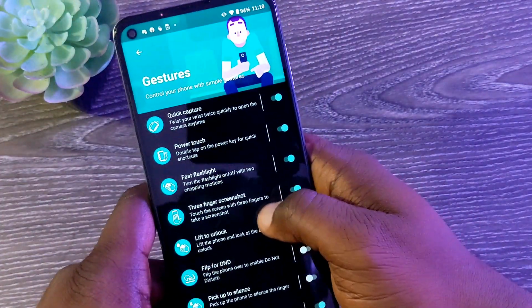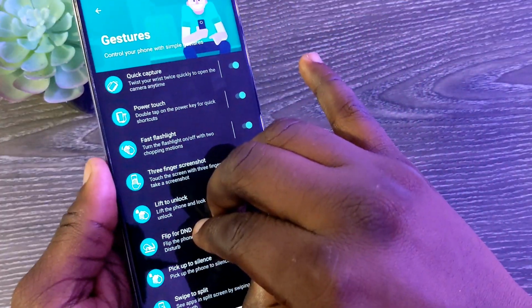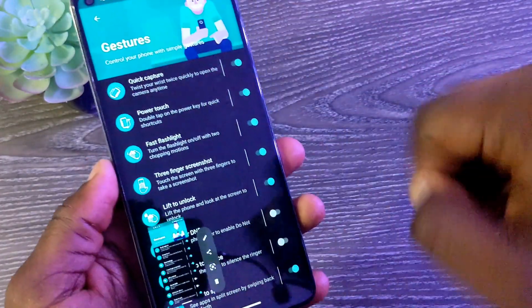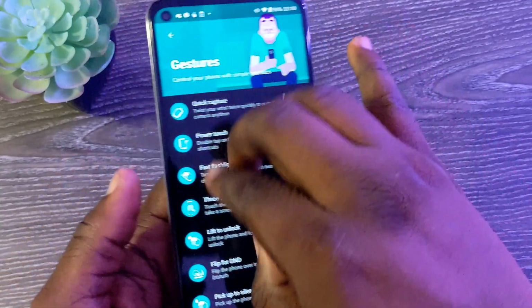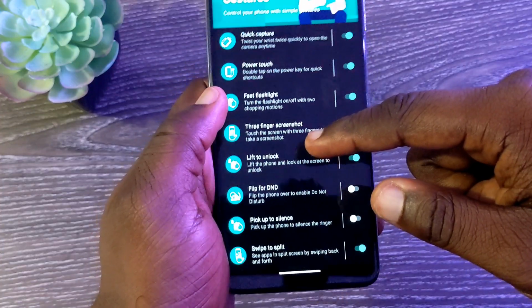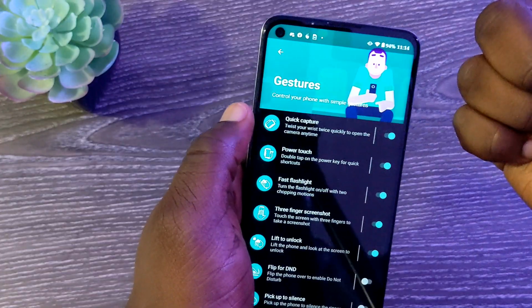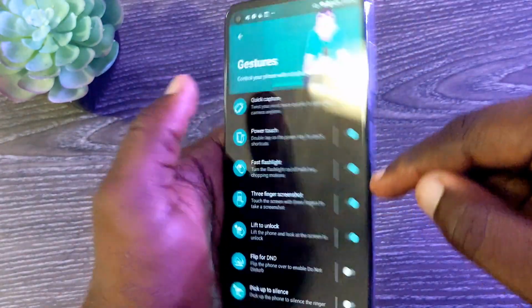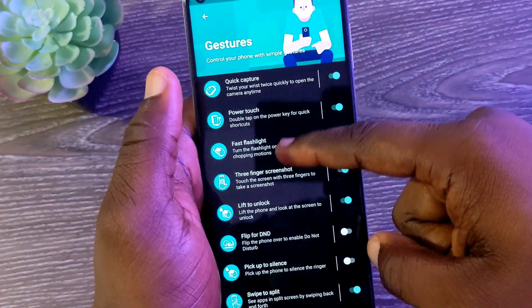Okay, so yeah, and you also do get a 3-finger screenshot. When swiping down with 3 fingers, it'll automatically screenshot for you, and those were the screenshot options I was telling you about. Okay, so next is the lift to unlock. That's basically just using your face unlock. You can set up your face to unlock your phone, as well as having a fingerprint sensor. That's what the lift to unlock is.